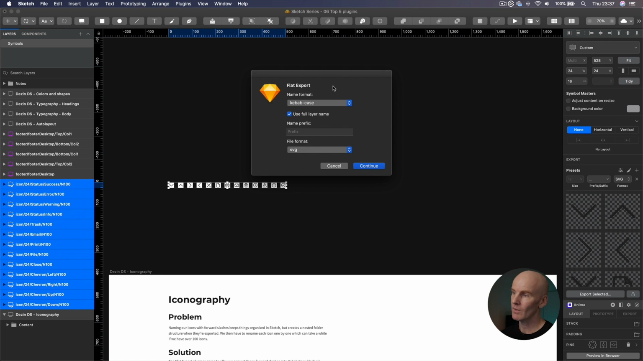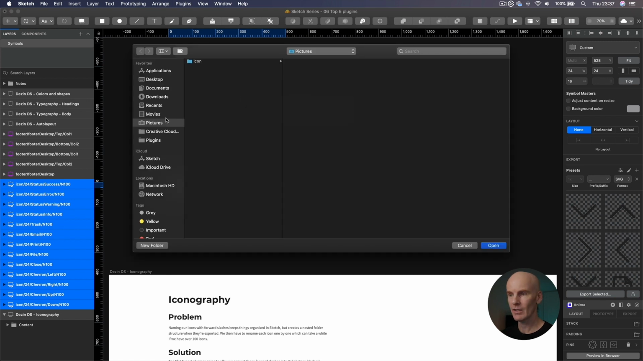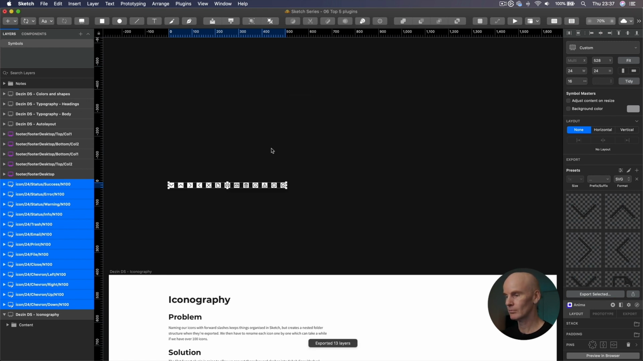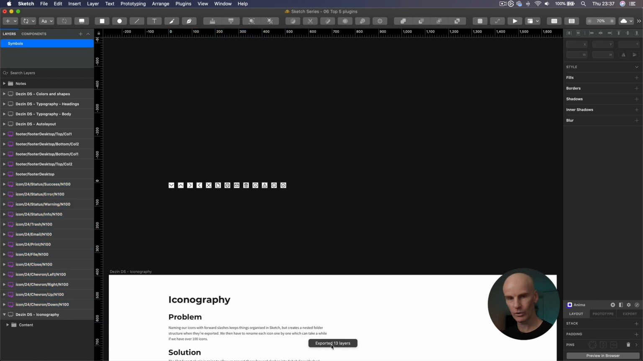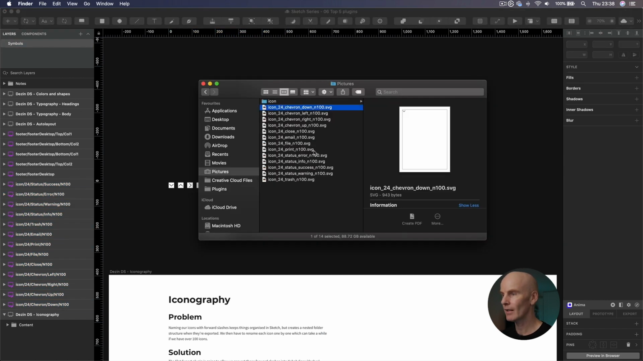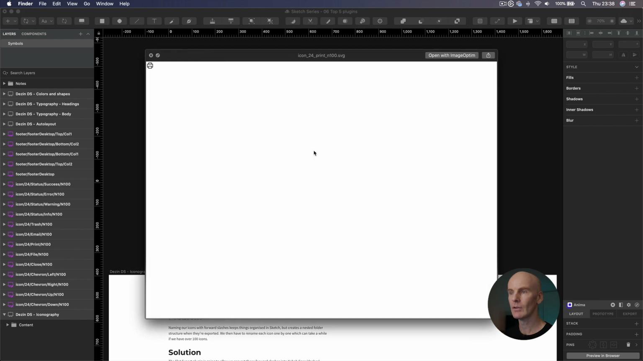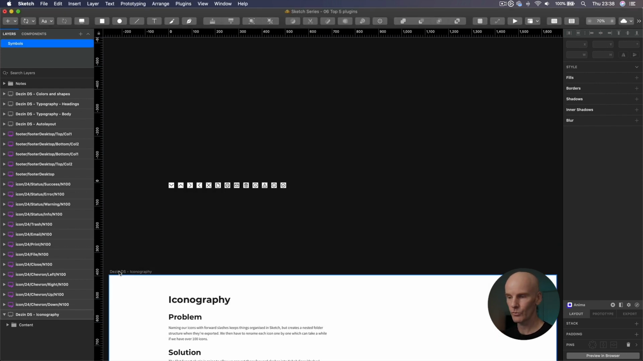And here we go. Gives you the naming format, which is kebab case, snake case, or camel case. And for me, it's good to have use for layer name. You can add a prefix. And you can have SVG, PNG, or JPEG. I'm just going to select snake case and go continue. And just put them in the same folder. Okay, down here it just said exported 13 layers. And here they are, named what they should be named as individual files without any renaming. Fantastic. Let's go have a look. Yep, they're all fine. Let's just reset this.